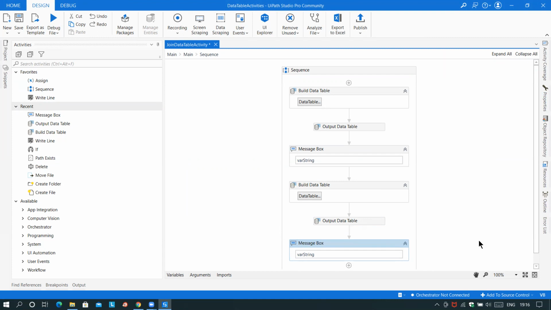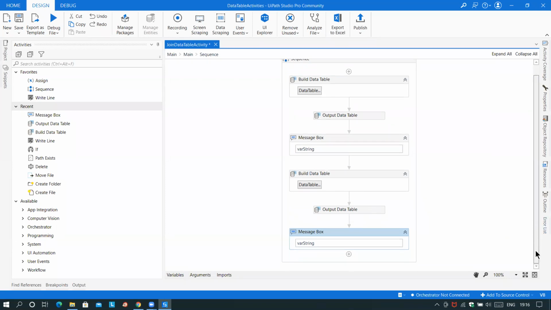Based on the requirement, I want to join two tables, and in both tables, the common rows, that means the matched rows only, I want to retrieve by using the join data table activity. Based on this join data table activity, I am joining two data tables.